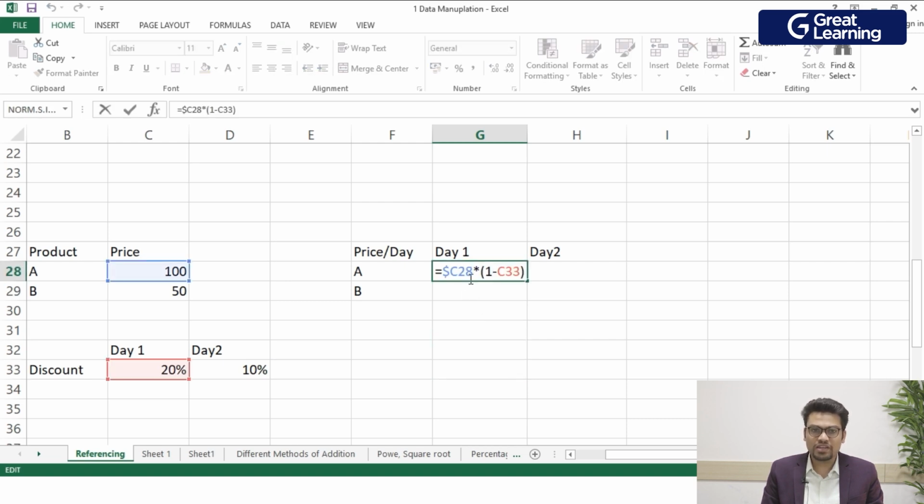Now what we have done over here is we have selected C28 by normal referencing. So what is this C28? This is the price of the first product, that is product A. Now we needed to calculate 80% of this product A. So what we'll do, we'll multiply it by 1 and calculate 20% of it, then subtract it and store it in this position. So that would be 80% of the product, right? That is 1 minus whatever we are getting the ratio of 20% of it into the original value. That would be our 80% value of the product.